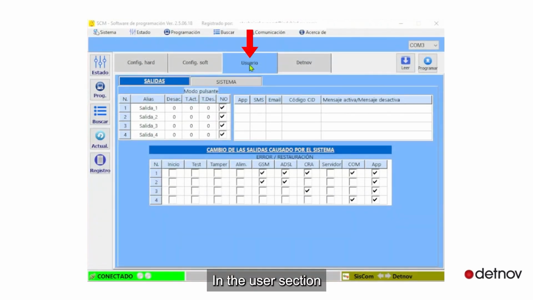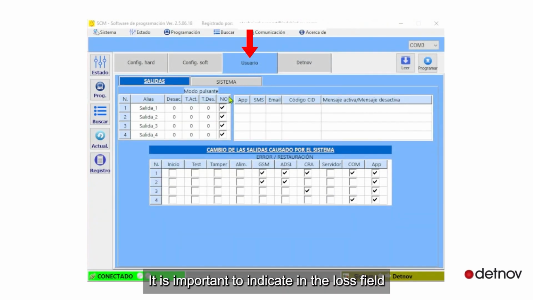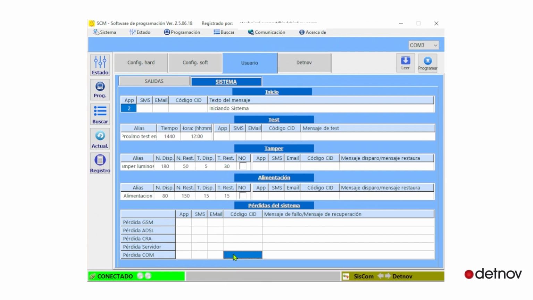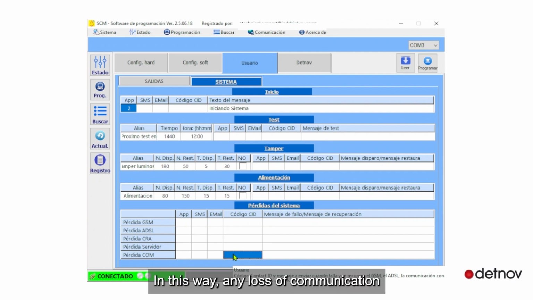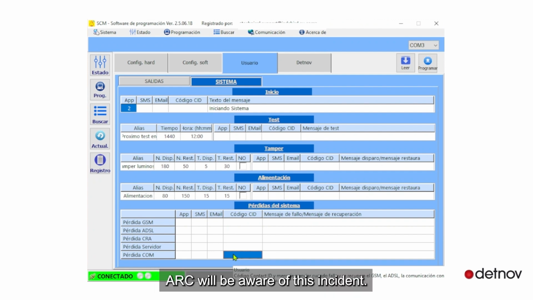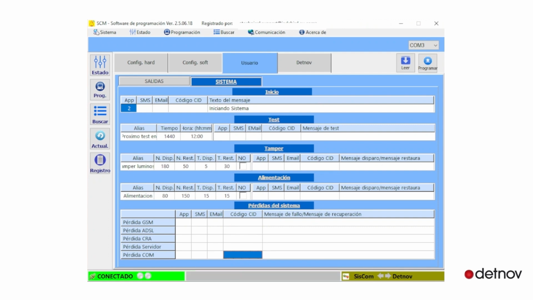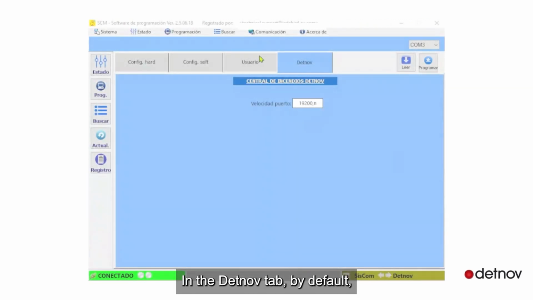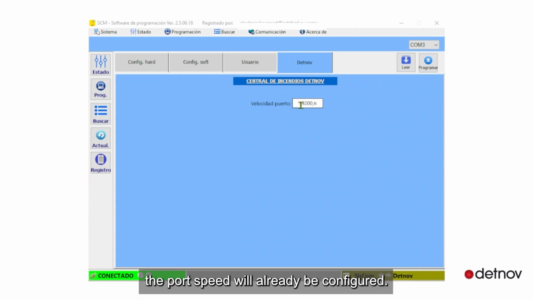In the User section, we will have the System tab. It is important to indicate in the COM-LOSS field the contact ID code provided by ARC. In this way, any loss of communication, ARC will be aware of this incident. In the Detnov tab, by default, the port speed will already be configured.